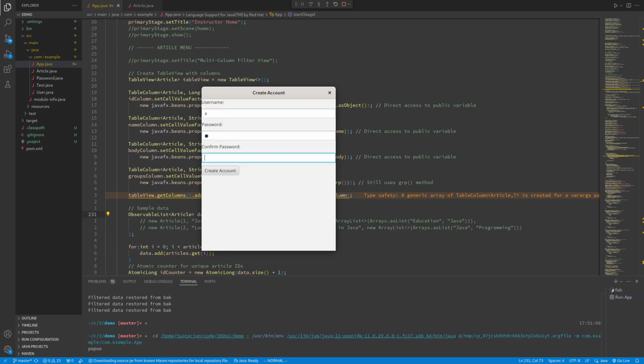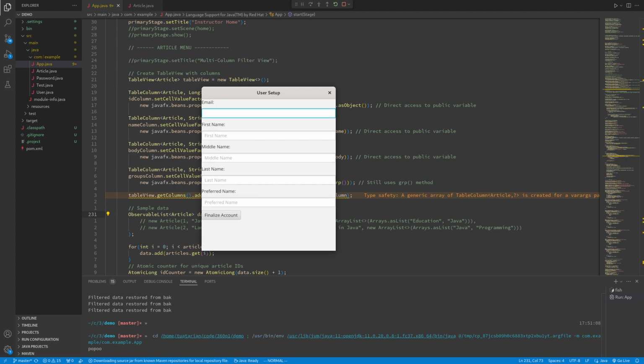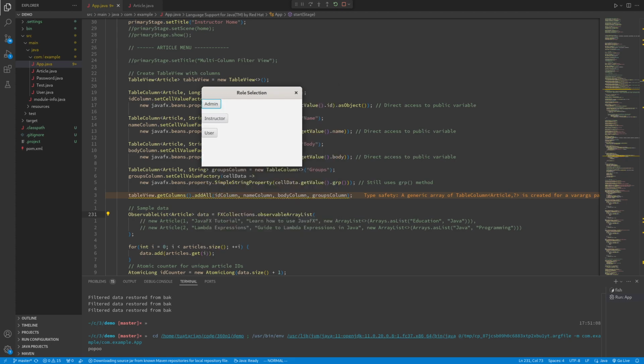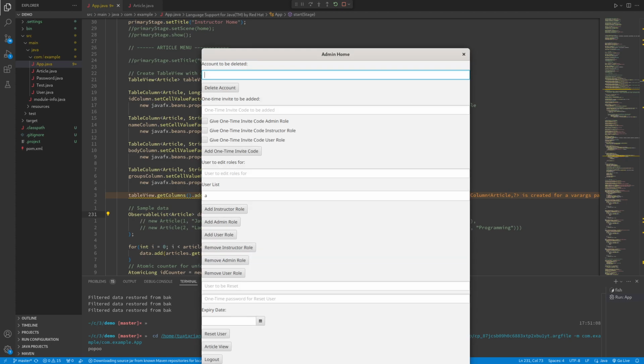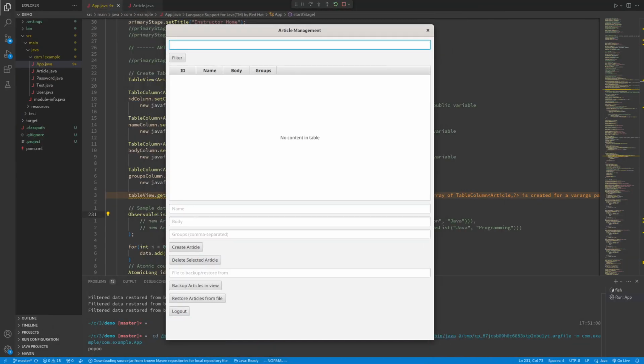If you're an admin or instructor, for admins, you have to be the one to set up the system. When you make an account, it'll ask you to create an account, and then you can log in. As usual, this part hasn't changed since the last part. And now on your admin home screen, you'll have a new button here called Article View, which will take you to this view.